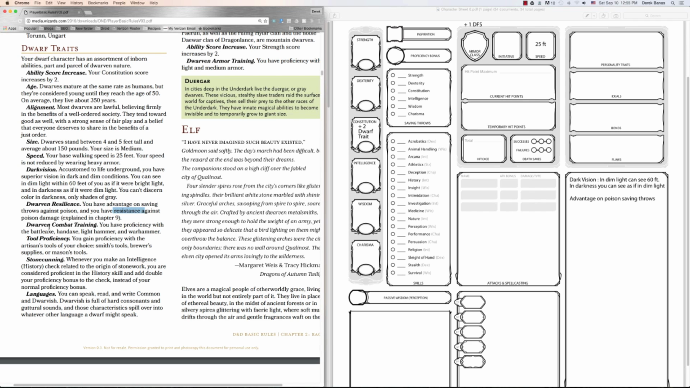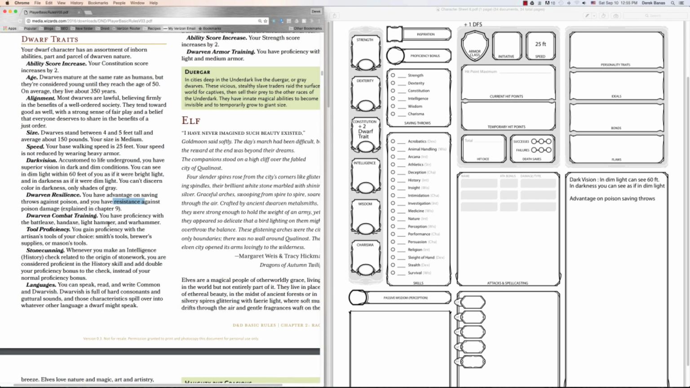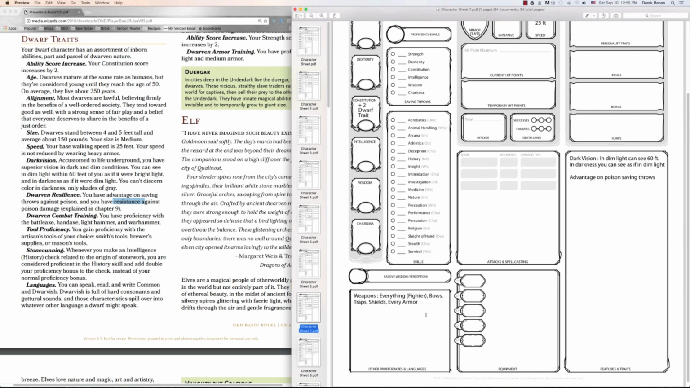Once again, we'll come down into Dwarven Combat Training. It's going to say here that you have proficiency with the battleaxe, handaxe, light hammer, and warhammer. Well, I actually know that since I am using a fighter, in the weapon section here under other proficiencies and languages, I'm actually going to be able to put everything, because a fighter has proficiency with every weapon, as well as bows, traps, shields, and every armor. So instead of just writing the hammers and all that stuff, I'm going to come in here and write all that down. And of course, you're going to find that information in the fighter section down below, which we'll be getting to in a second.